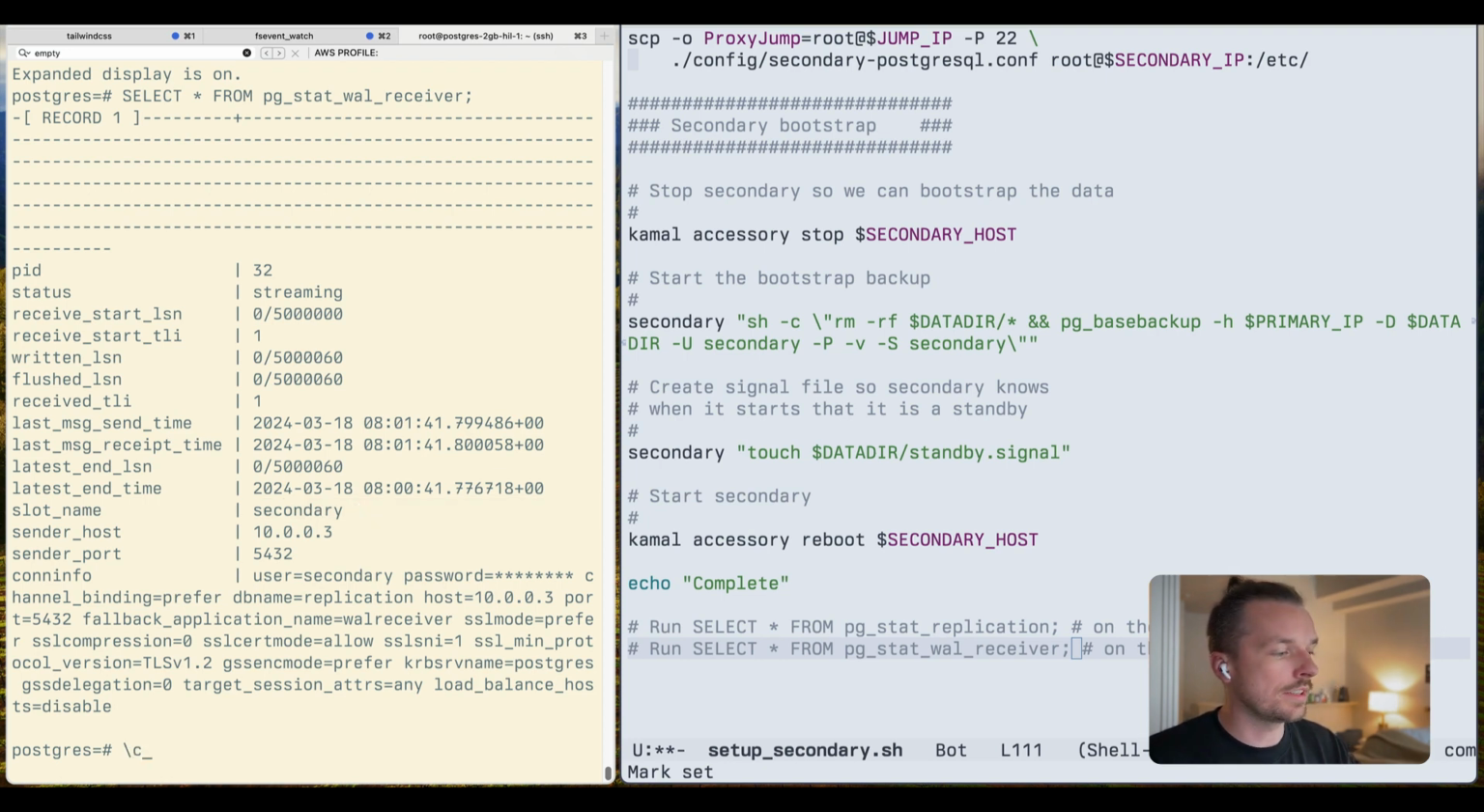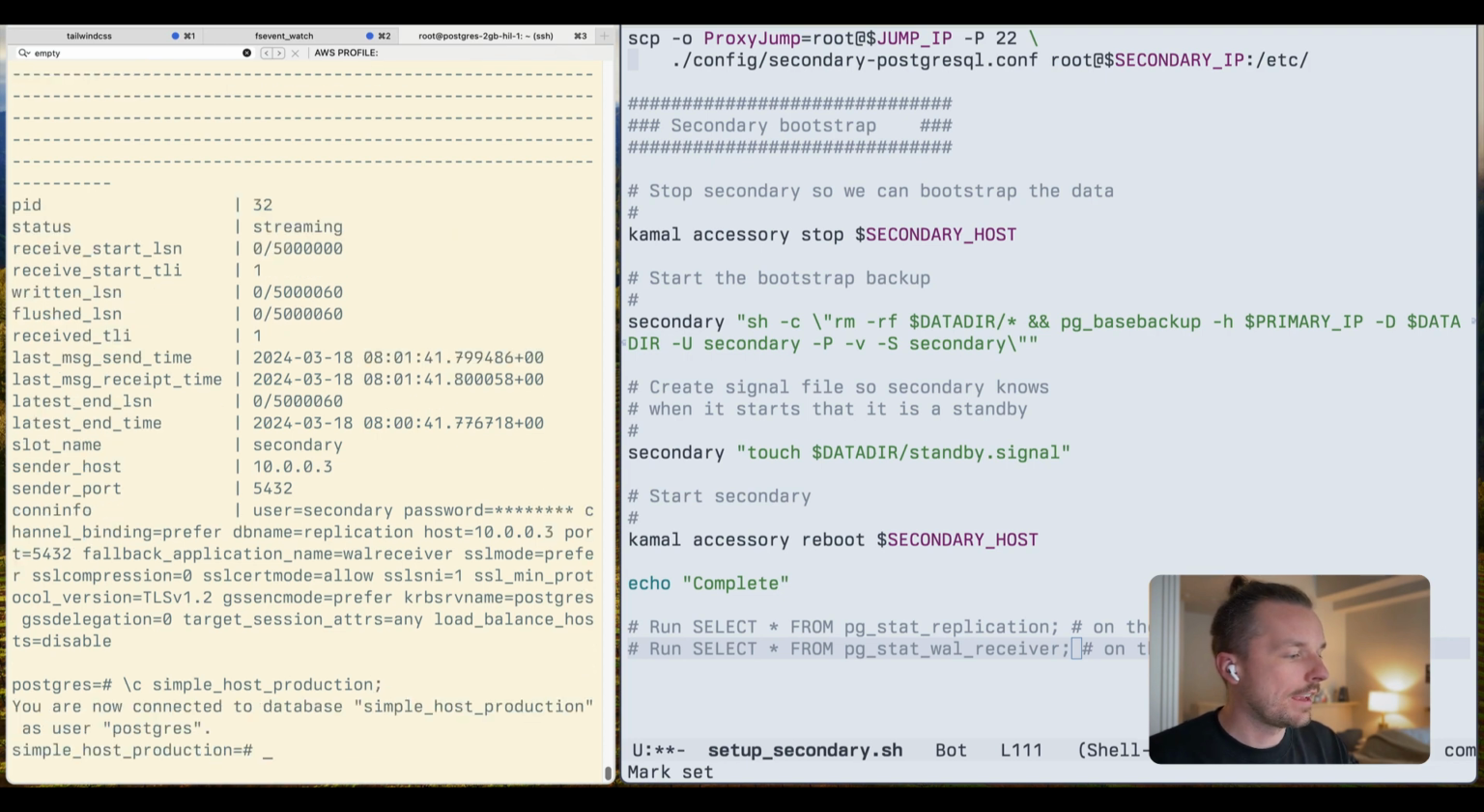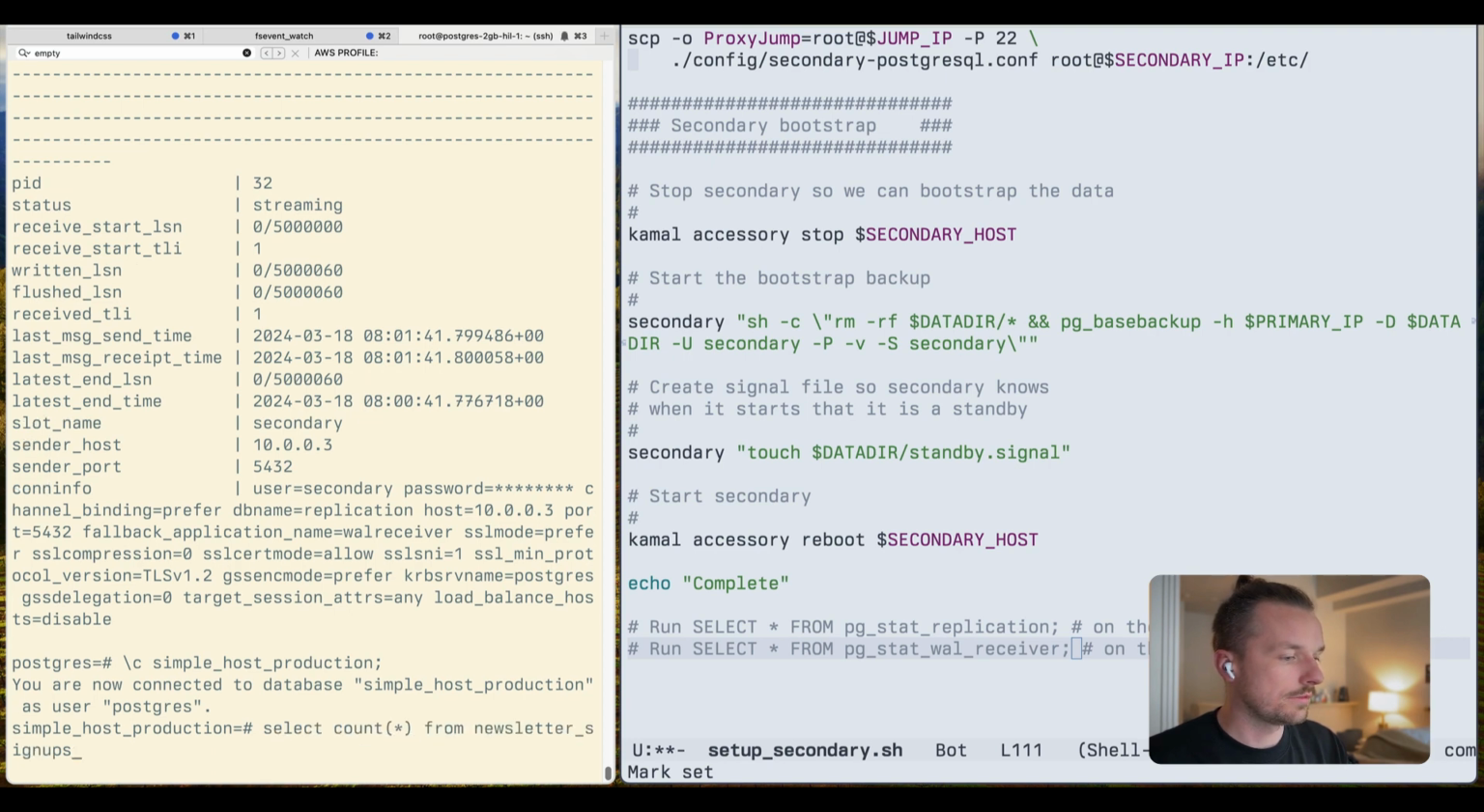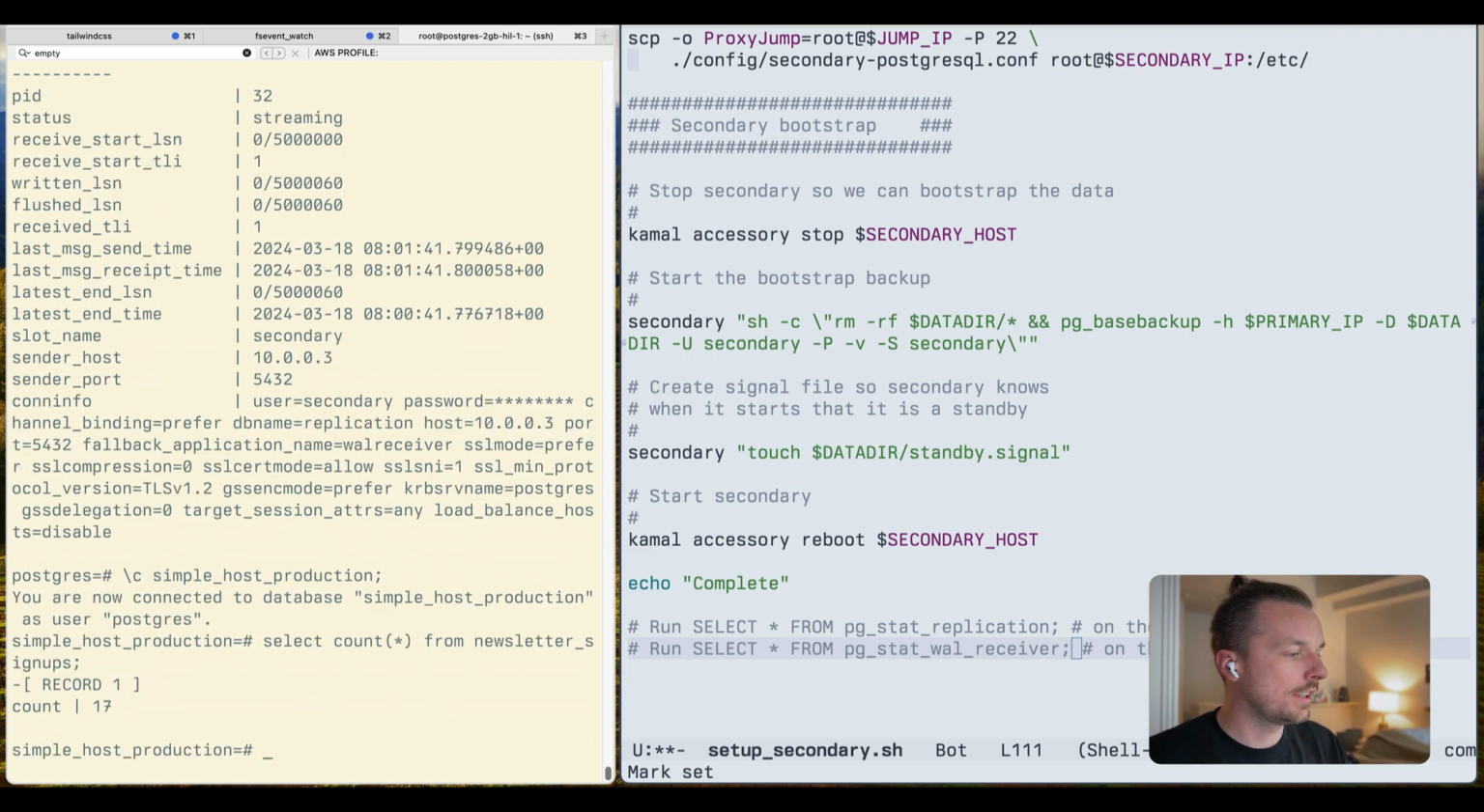And then we can connect actually to the database, the production database, and this is on the secondary right now. And we can do a count on this. I have these newsletter signups here, and it's 17. So now that's all working for the secondary.